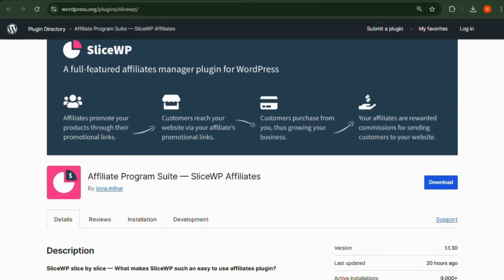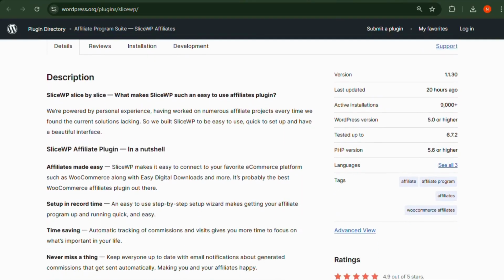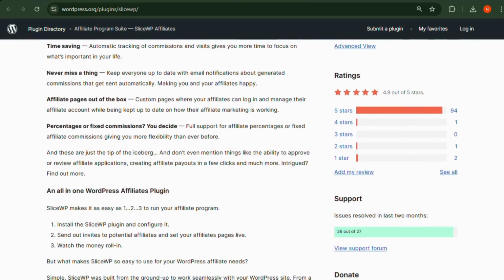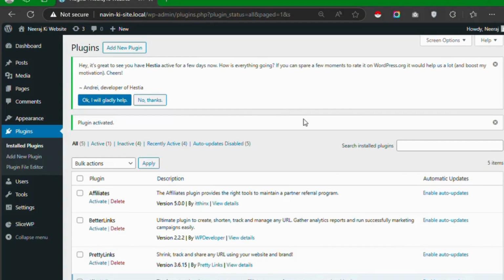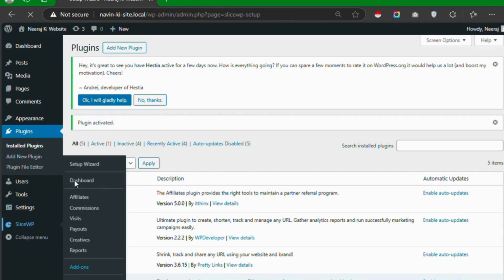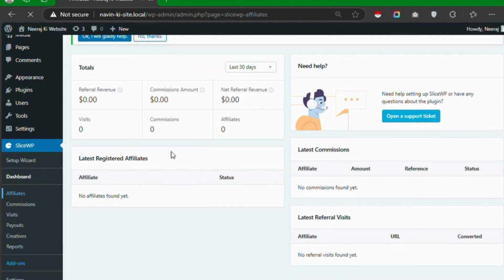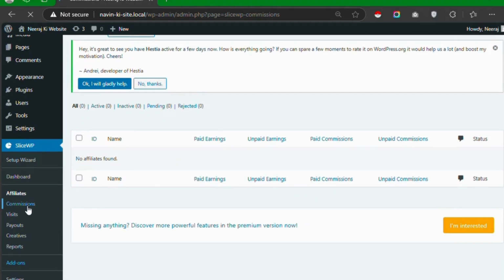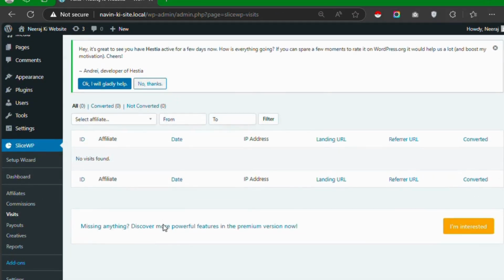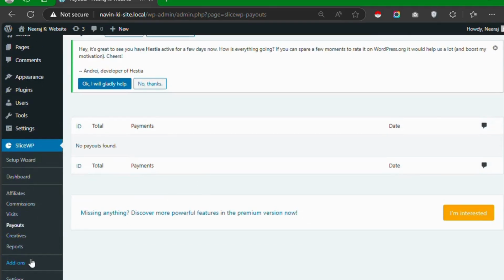If you're looking for a complete affiliate management system, then SliceWP is the way to go. Unlike other link cloaking plugins, SliceWP is designed to help you create and manage your own affiliate program. You can track referrals, set up commissions, and even handle payouts, all within WordPress. It's perfect for business owners who want to boost sales through affiliates.